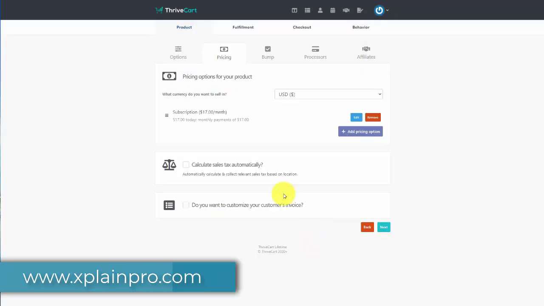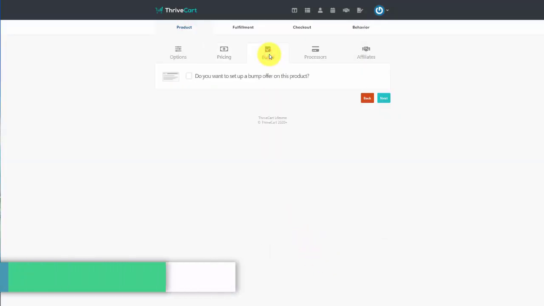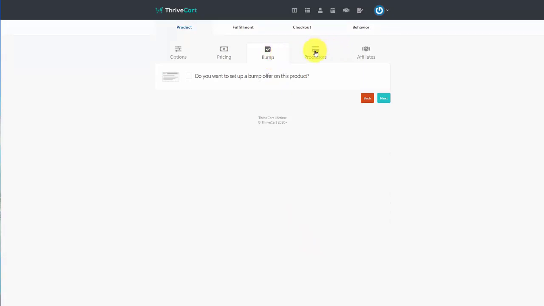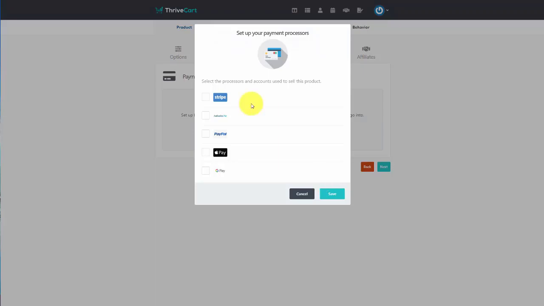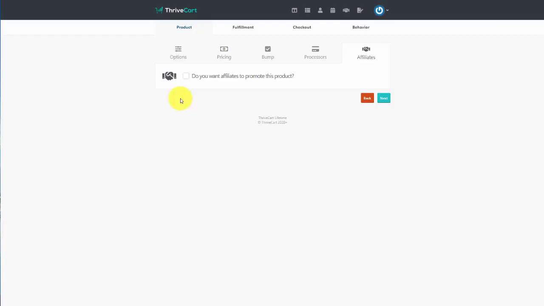We're then going to skip the order bump process. We're then going to go to our payment processor. And this is where you'll choose your payment processor. Now, if you want to have ThriveCart administer an affiliate program for you, you can do that. And if your shopping cart does that, you can go ahead and enable this or disable it.